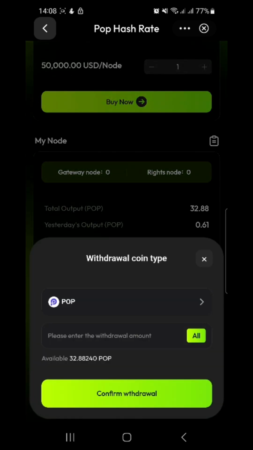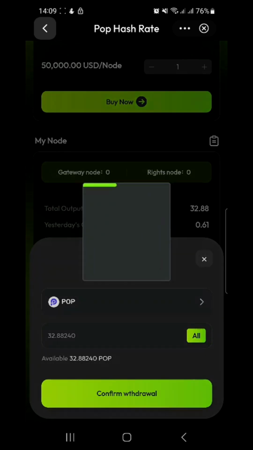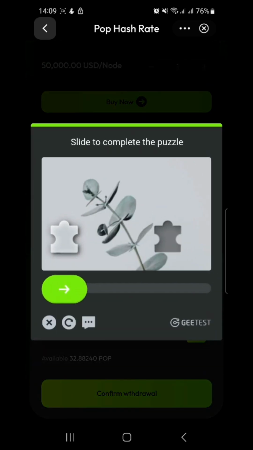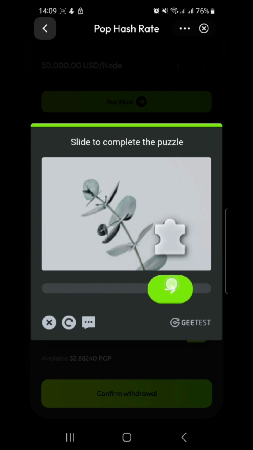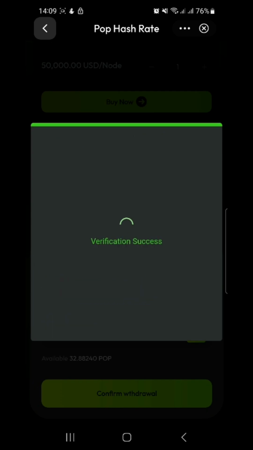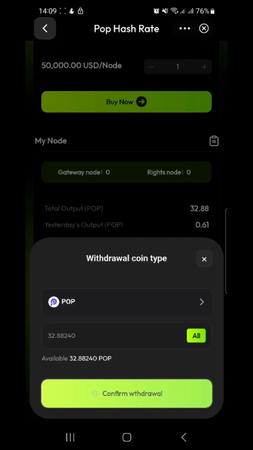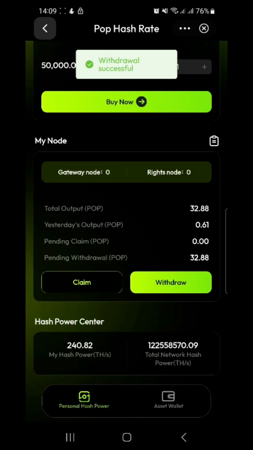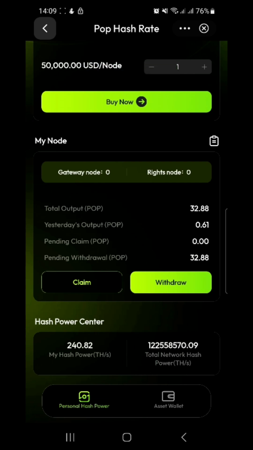Okay, and then once you click withdraw, it's going to ask you how many POP do you want to withdraw. Okay, so you select all if you want to withdraw everything, and then you click confirm withdrawal, and then you just complete this puzzle, and then it's now confirming the withdrawal. I need to tell you withdrawal successful.